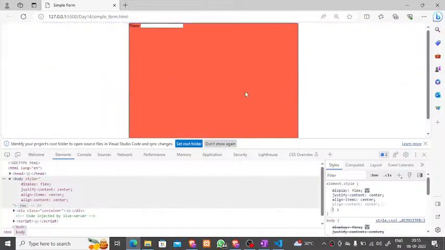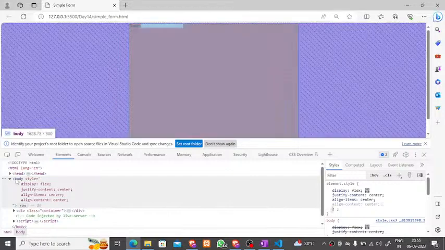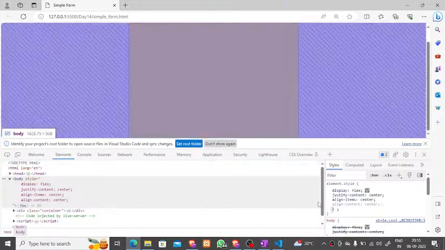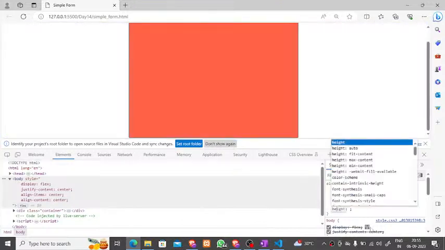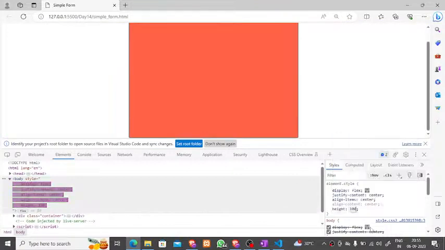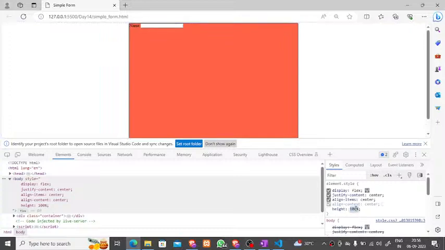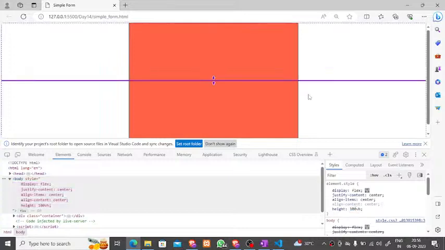But why is it not taking the center position? Because this has this much height only. If I change the height to 100%, again it has not taken 100%, it takes only whatever the content demands. If I change it to 100vh, let's see what happens, guys.